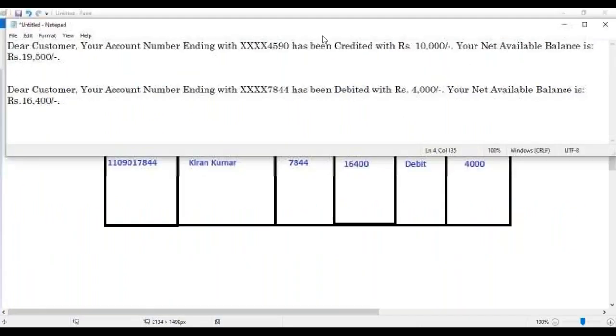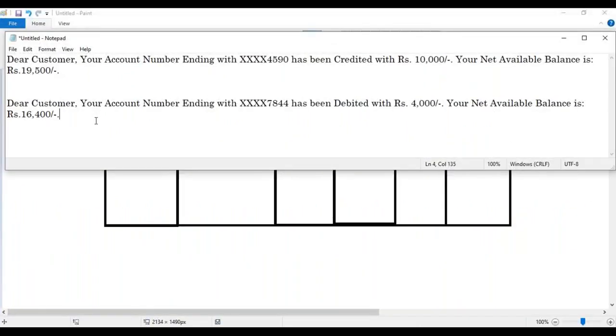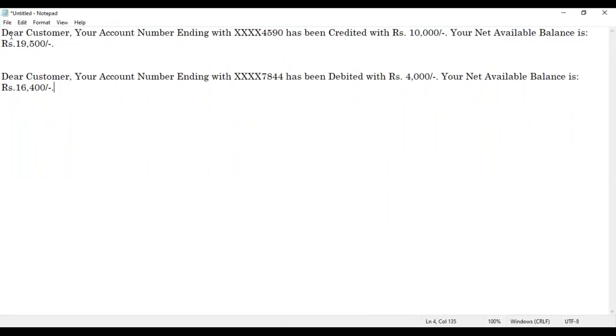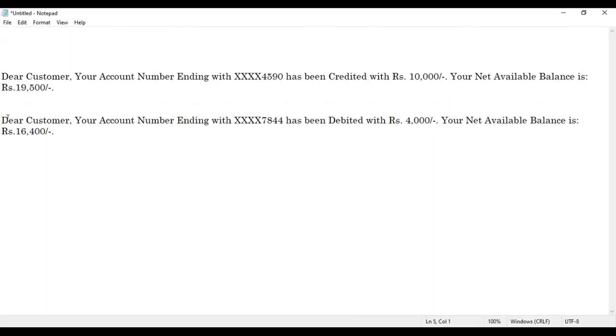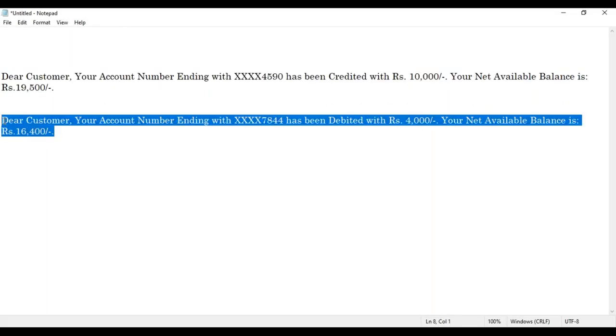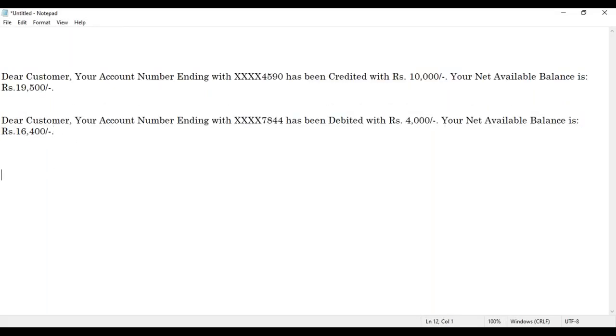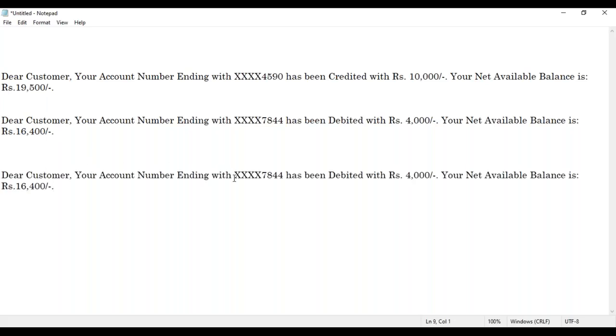Now tell me, whenever you are observing these messages, both the messages are almost the same, right? Except the values. These are the messages the customers are receiving. Now in this case, except these values, all the things are the same. This value and this value are different over here. This value is different. Now tell me, except these three values, the remaining everything will be the same, right?